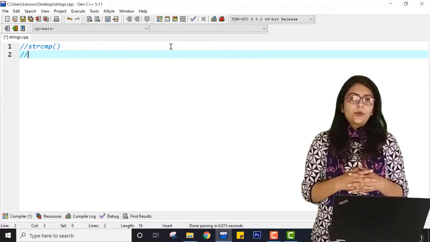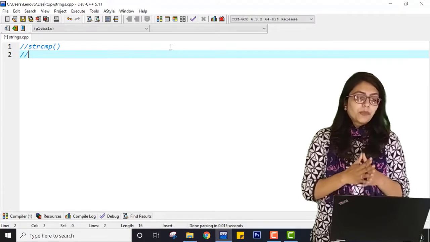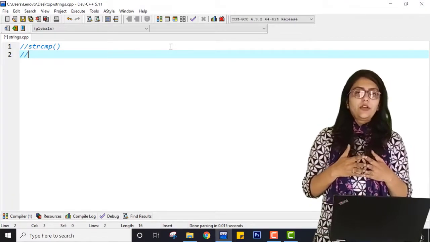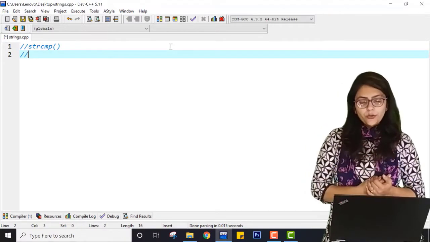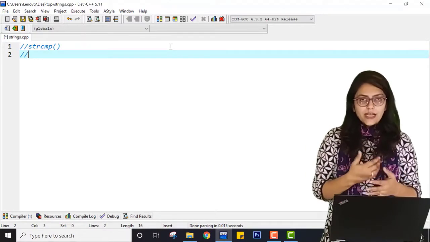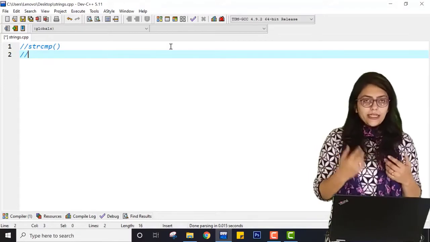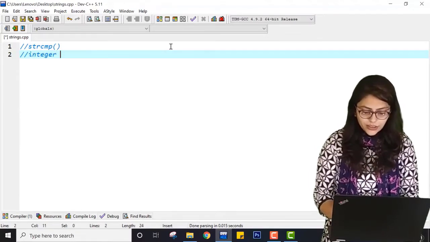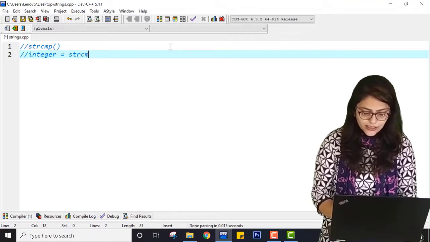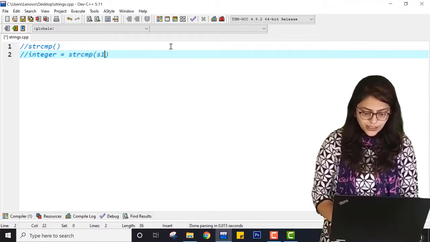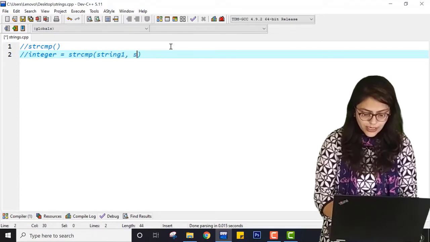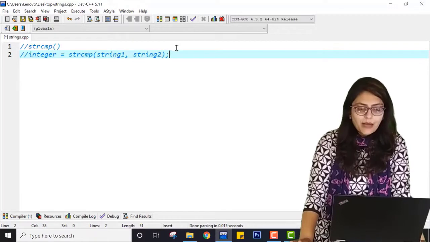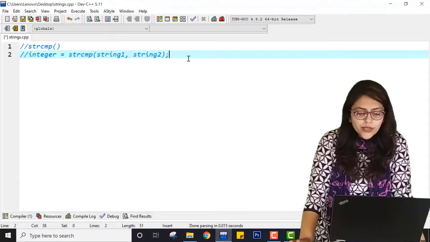Now as I have told you in my theory section, if you are comparing two strings, if both of the strings are equal, it will return 0, and if those strings are not equal, then it will return a non-zero value. So the general formula is any integer equal to strcmp. Inside this I am taking string 1 and string 2. Order doesn't matter in string compare, because at the end we are going to compare two strings.